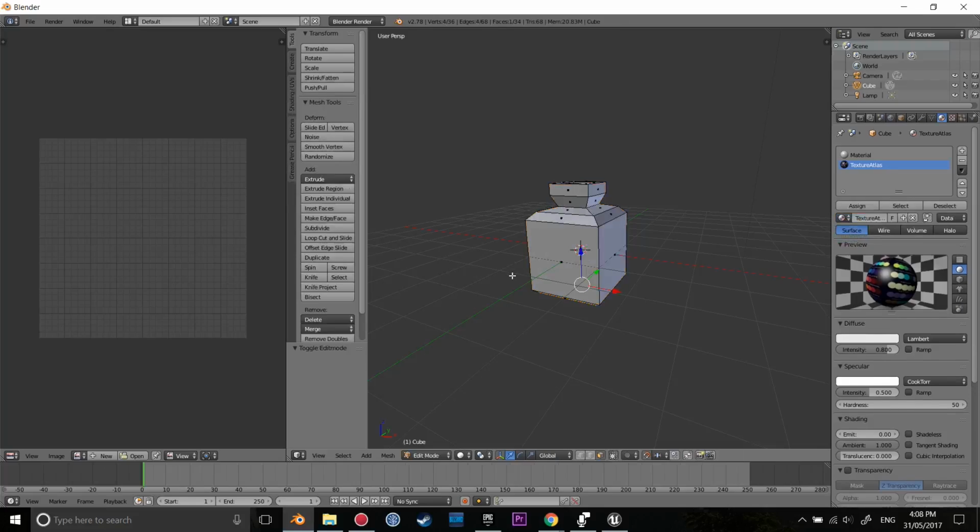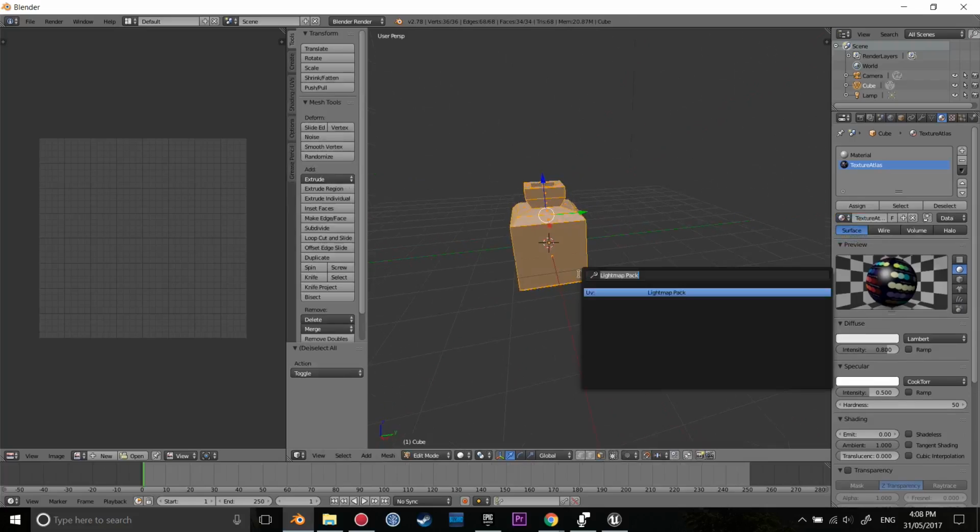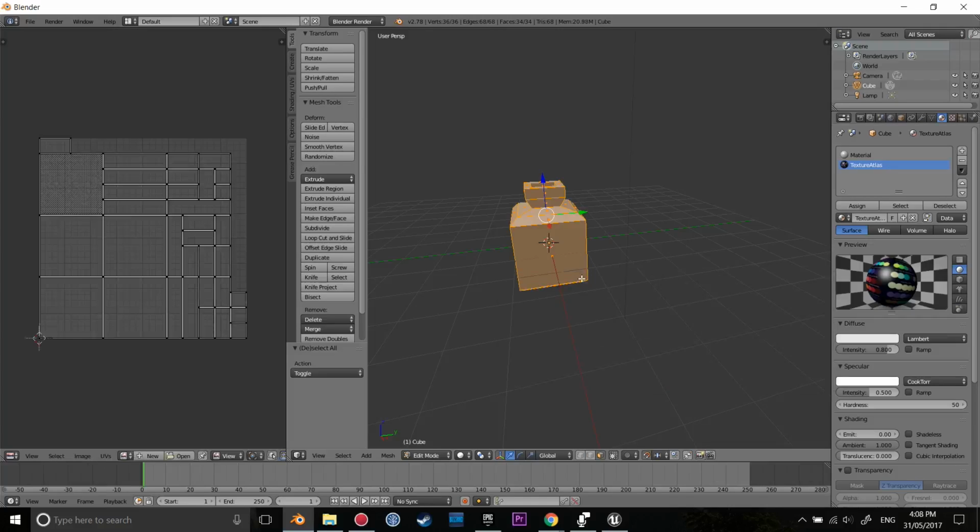And what we then want to do, so we've got texture atlas on here. We want to press tab, make sure you're in face mode, press A, and it selects everything. We're then going to press space, which brings up an entirely new menu. And the only thing we care about is something called light map pack, and you're going to press enter. Enter again.